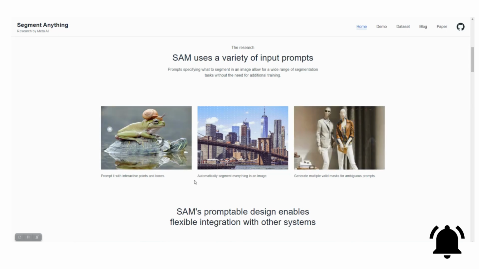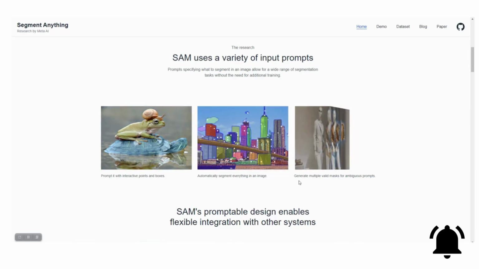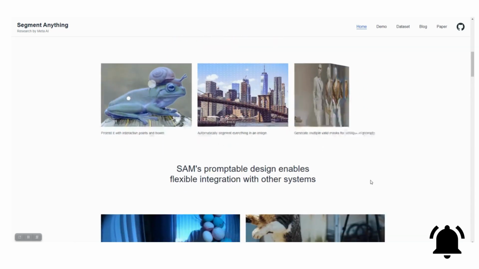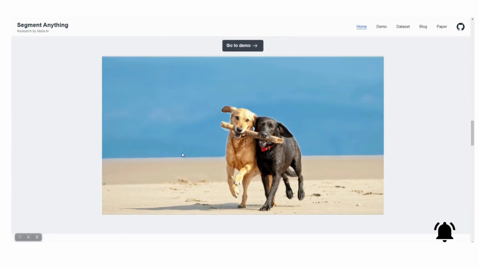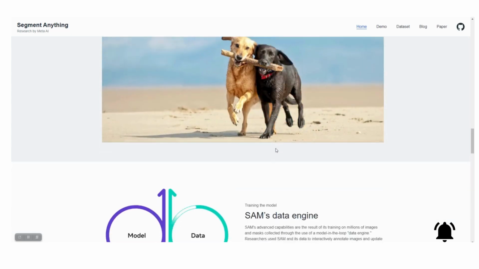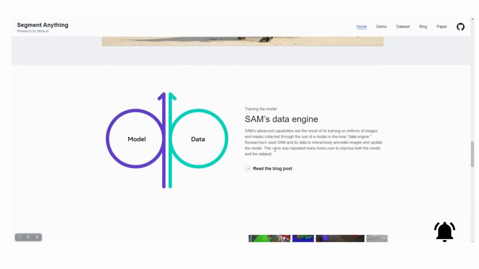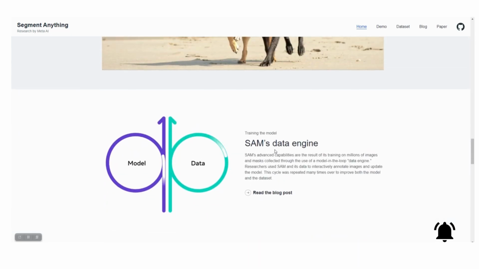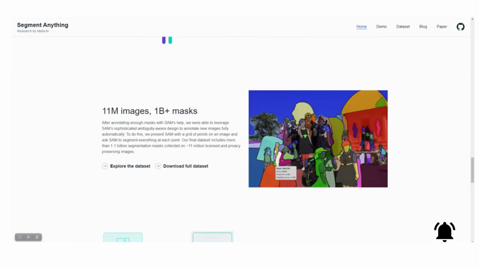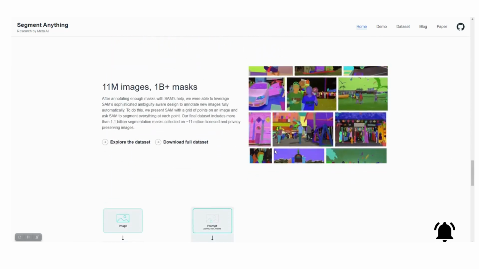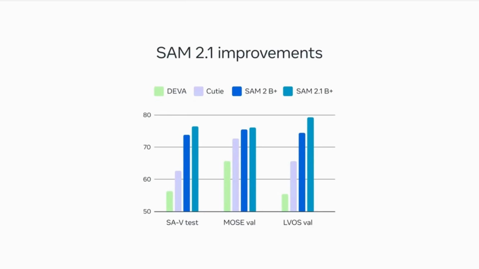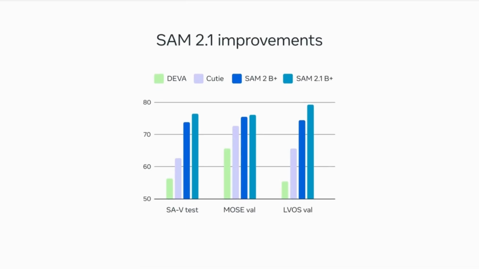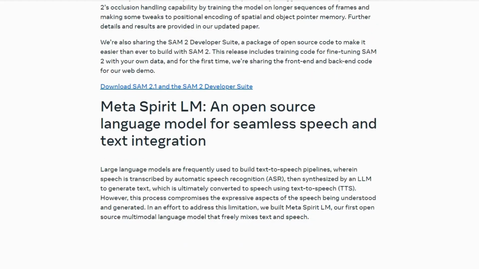And it doesn't stop there. For developers, the SAM 2.1 Developer Suite is now available, an open-source package including the entire codebase for model training and even the front-end and back-end code for their web demo. You can now fine-tune SAM with your own dataset and deploy it in whatever domain you need, whether it's autonomous vehicles, medical diagnostics, or weather prediction. This means you get all the tools to build, train, and implement SAM 2.1 in your own projects.